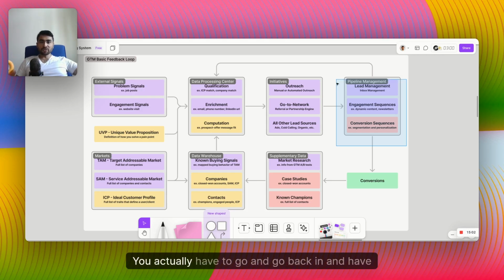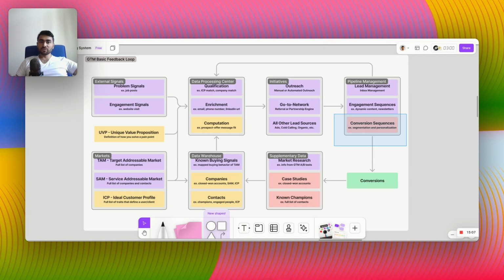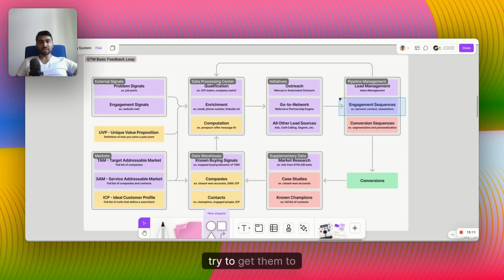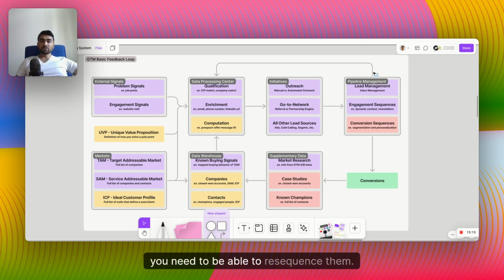You actually have to go back and have segmentation and sequencing, conversion sequencing or engagement sequences with dynamic content or newsletters, to try to get them to convert, get that demo, get that meeting, whatever it is. You need to be able to resequence them. You need to have a feedback loop from sales to marketing all the time. And I think this is where a lot of people fail. A lot of teams fail because marketing and sales don't talk to each other.